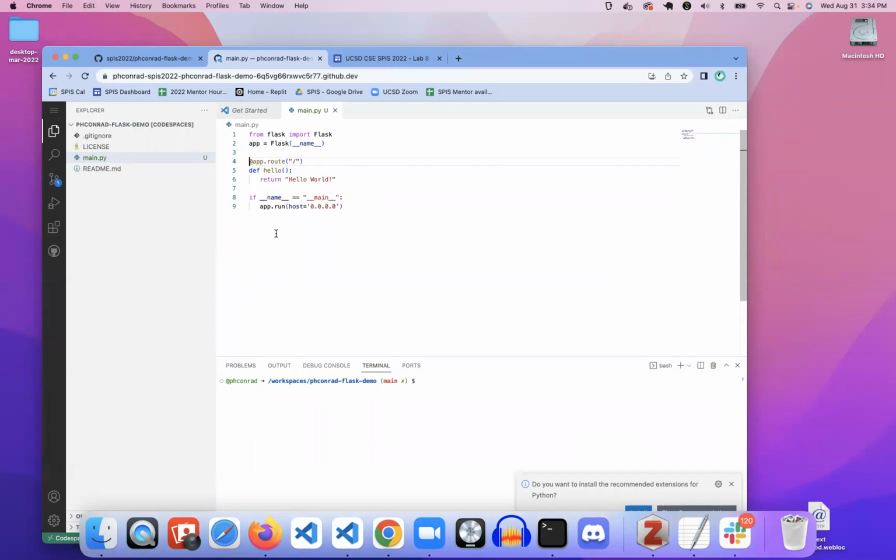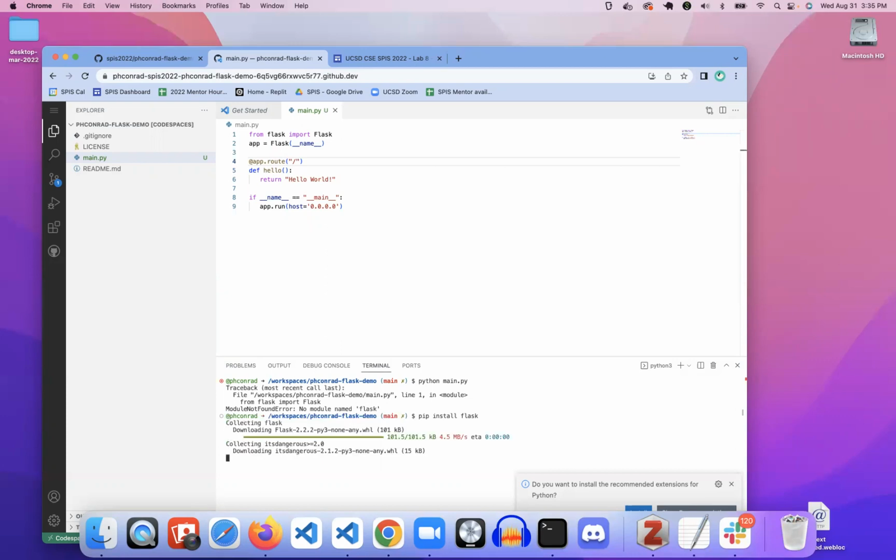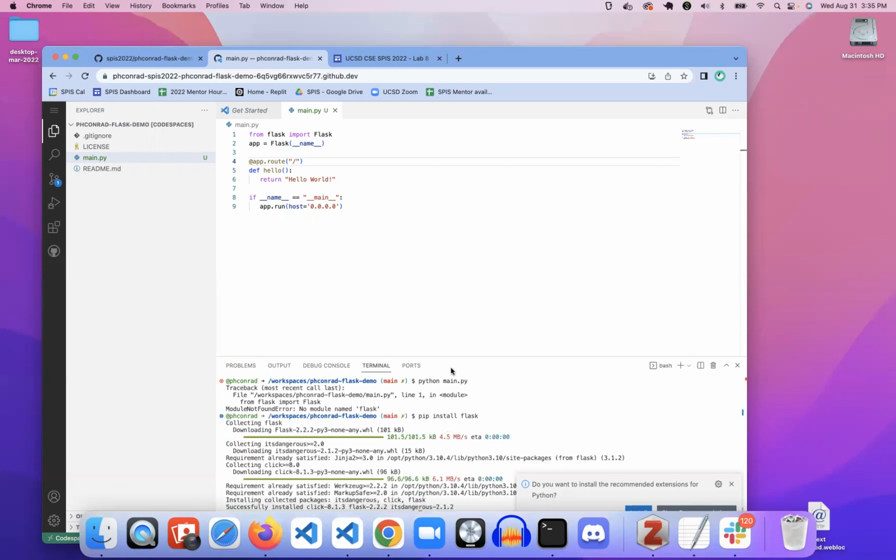Now that I've got that in there, I'm going to come down here to the terminal window and try to do python main.py. And it comes back and says no module named Flask. So this is where I'm going to use pip install Flask. Now, all through Spice, I've been telling you don't use pip install, use Python poetry, because that's what Replit uses. Here, we're just going to use plain old pip. So pip install Flask, and that will install Flask.